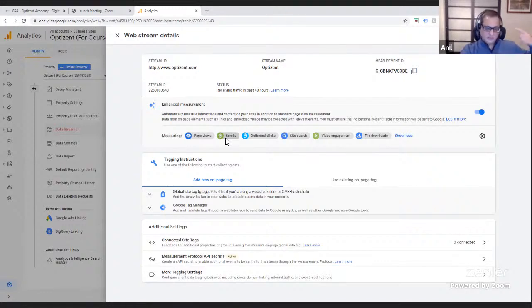Scrolls, which required in the previous version for you to track separately. You mark things that you want to track, like how far people are scrolling. Outbound clicks are people clicking on external links and going somewhere else. You had to track that in Universal Analytics. It's automatically tracked in Google Analytics 4. Site search is what keywords people are searching for on your site, not from Google or Bing. That's automatically tracked. Video engagement: these are embedded YouTube videos only, not like a Vimeo player or any other player.